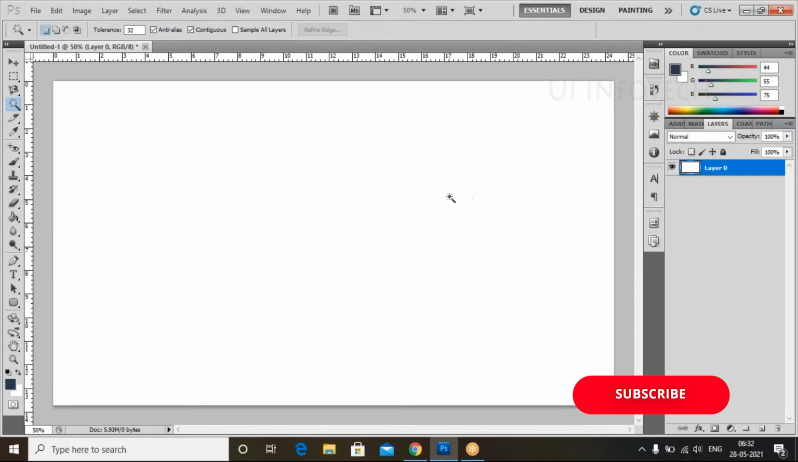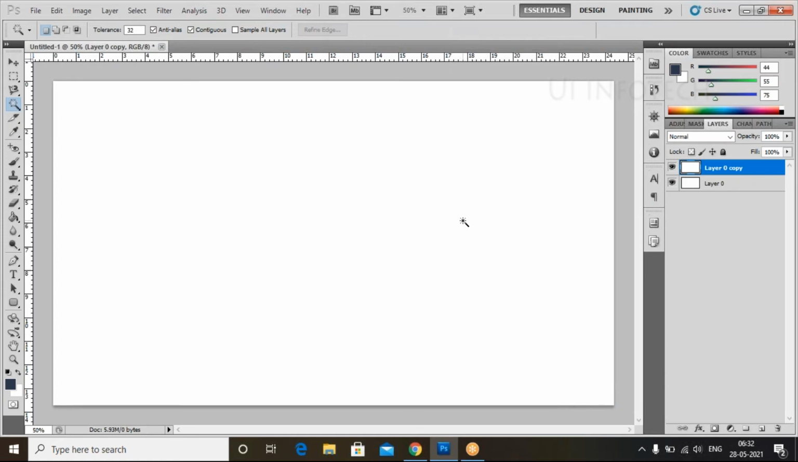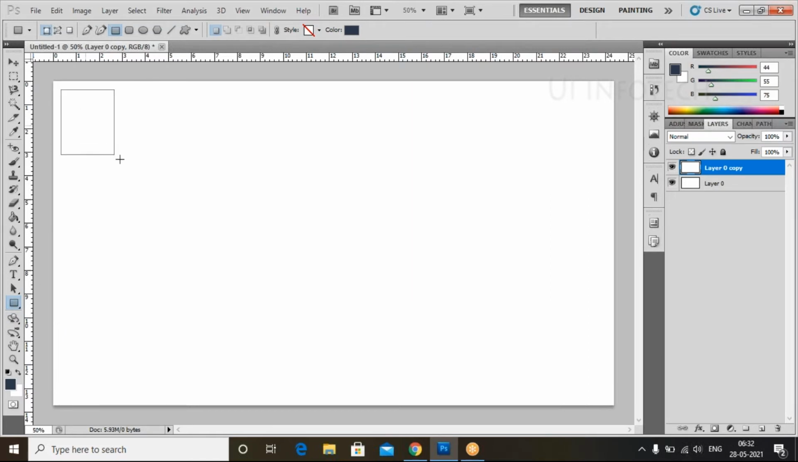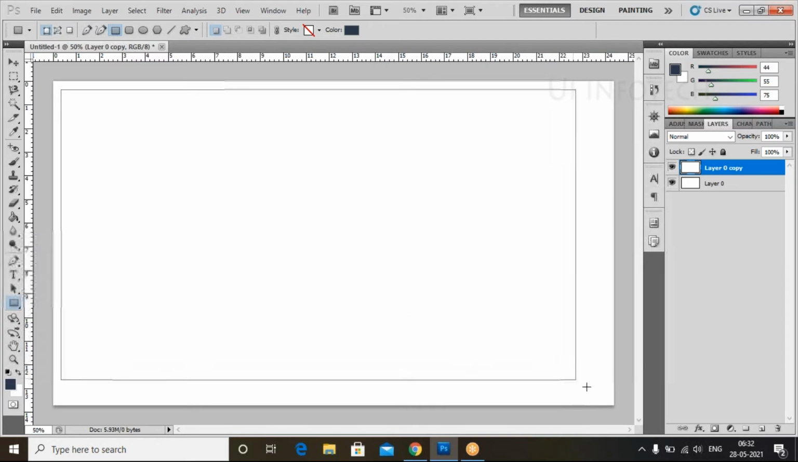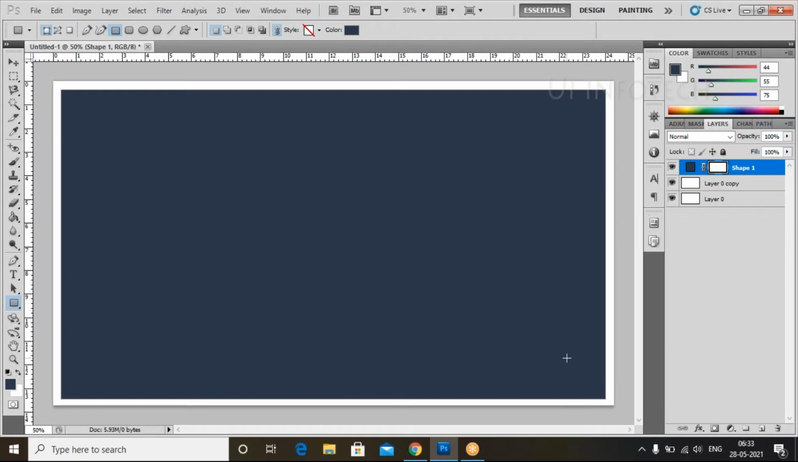After that, I need to create the gradient borders. For the gradient border, I will take this layer, right click, and click on duplicate layer. So I take a duplicate layer. In the duplicate layer, I use the rectangle tool. You can draw the rectangle here. Now I'll just draw the rectangle.